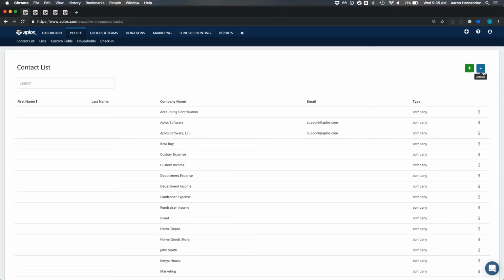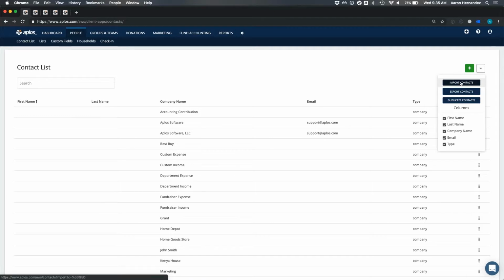To do that, you would want to come into this Actions arrow on the right-hand side, and then click the Import Contacts option. So from there, you can upload the Excel file that you have, map out the columns on your file, and then that will quickly allow you to import that data into your account. From this Actions area as well, you can also export the information you have that's in Aplos if you want to have that information.